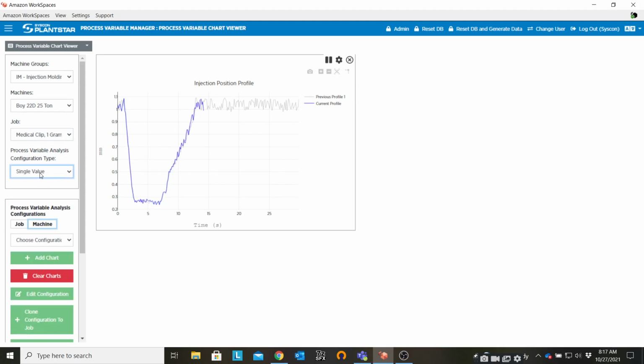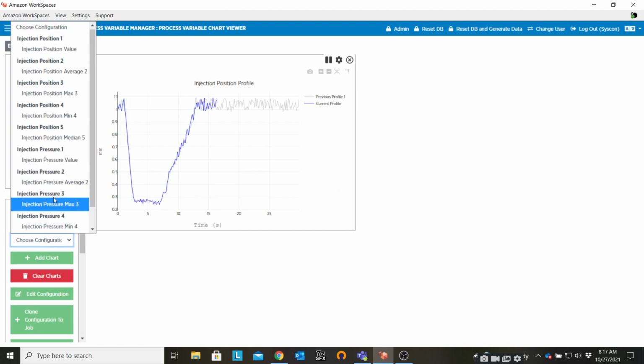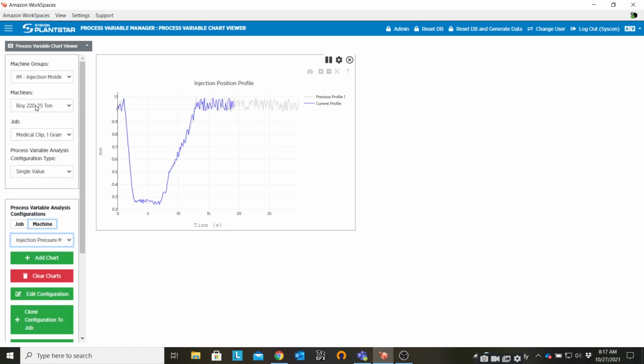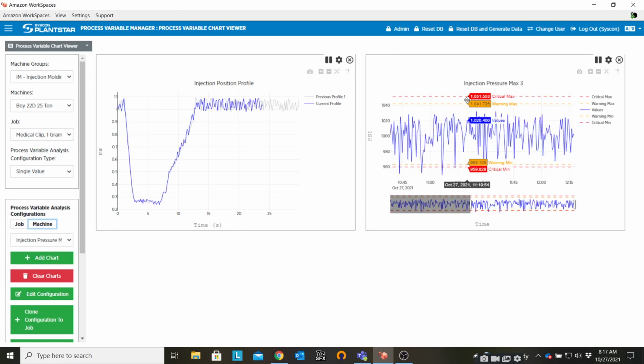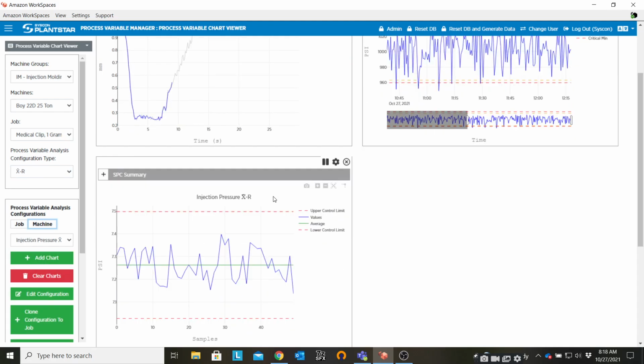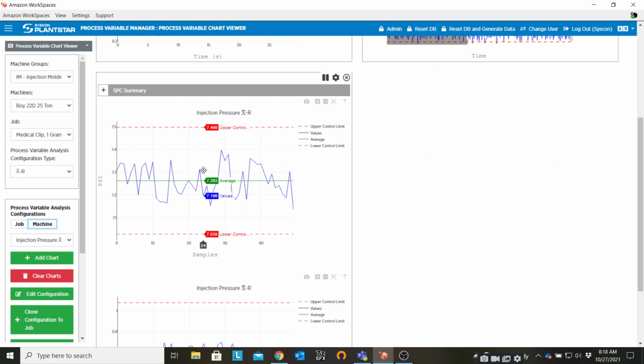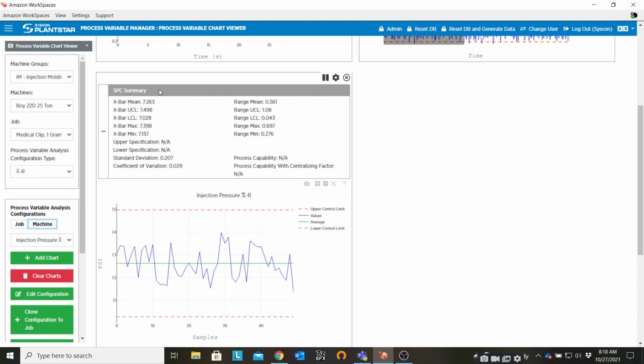If I continue to build in single value, again, I pick a specific process variable. Right now I'm on the same machine. And now I have my critical max, my warning max, my values, my warning minimum, and my critical minimum. And last would be the X bar R. So I would again choose my process variable. And now you can see this chart here. I have my upper control limit, my values, my average, my lower control limit, and then I can dial down my SPC summary.